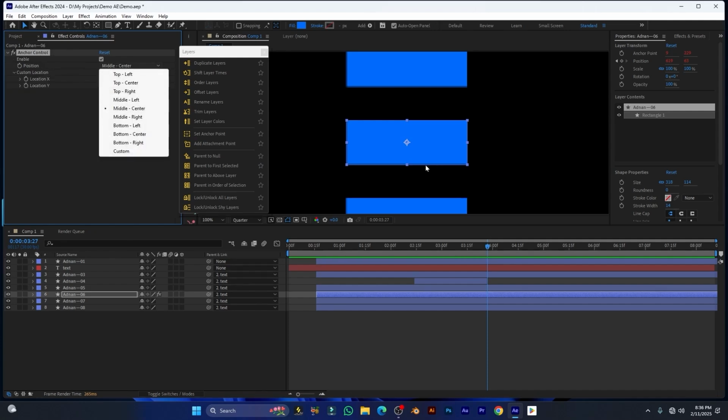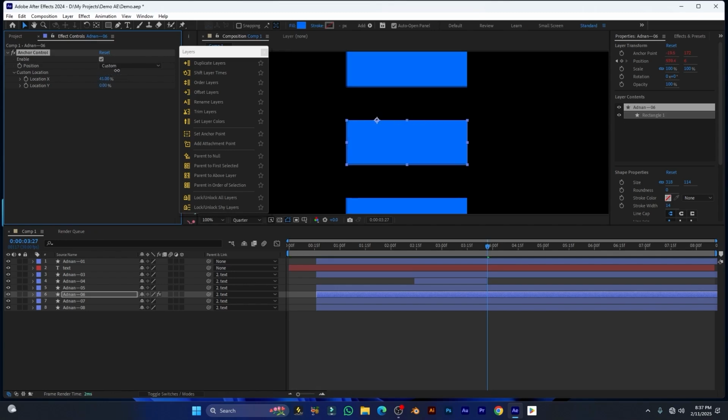You can set this anchor point at any point. I want to set it bottom right. Just click on it and it will set the anchor point at bottom right. You can also manually arrange this anchor point, but how? First you need to go inside, and here is the custom option. Select this one, and then you can move this anchor point from here along horizontal, or you can move it along vertical easily. So this is the custom option.